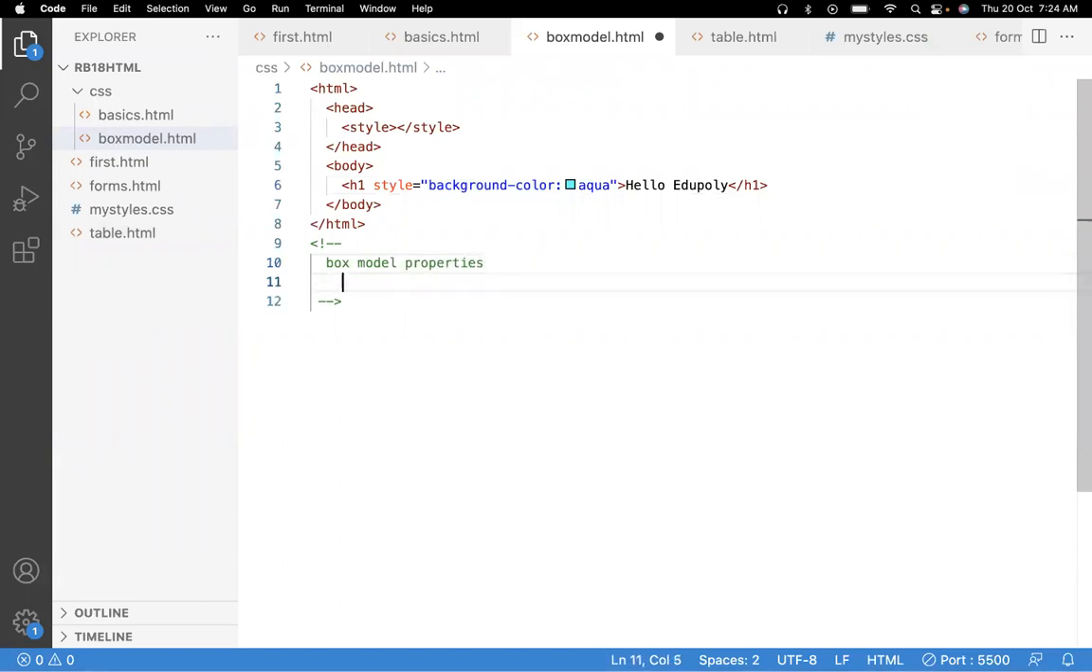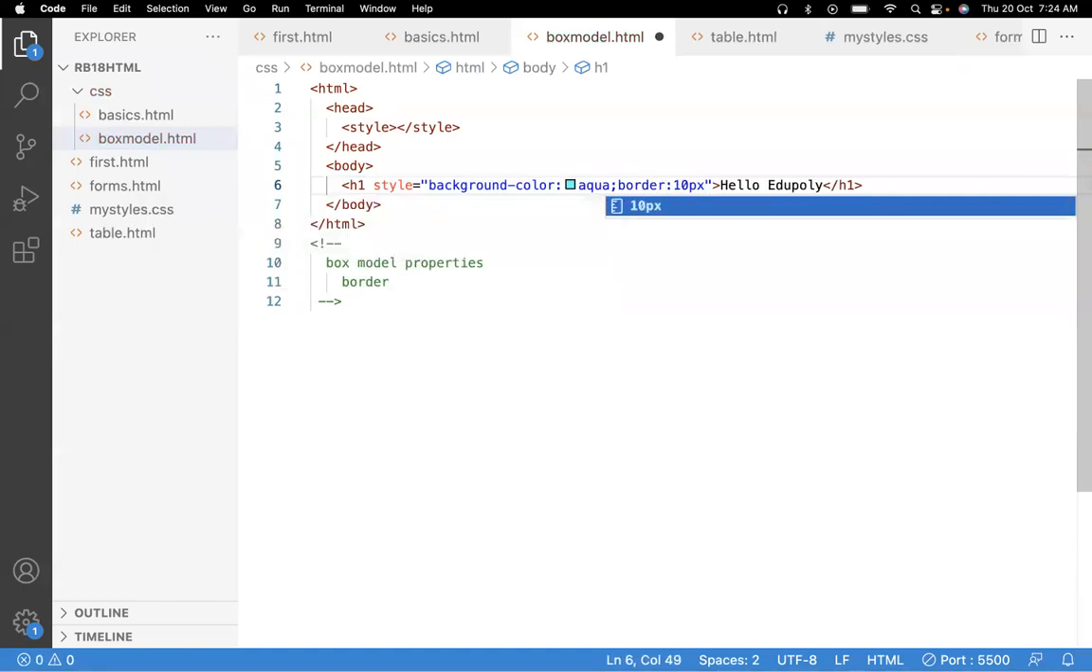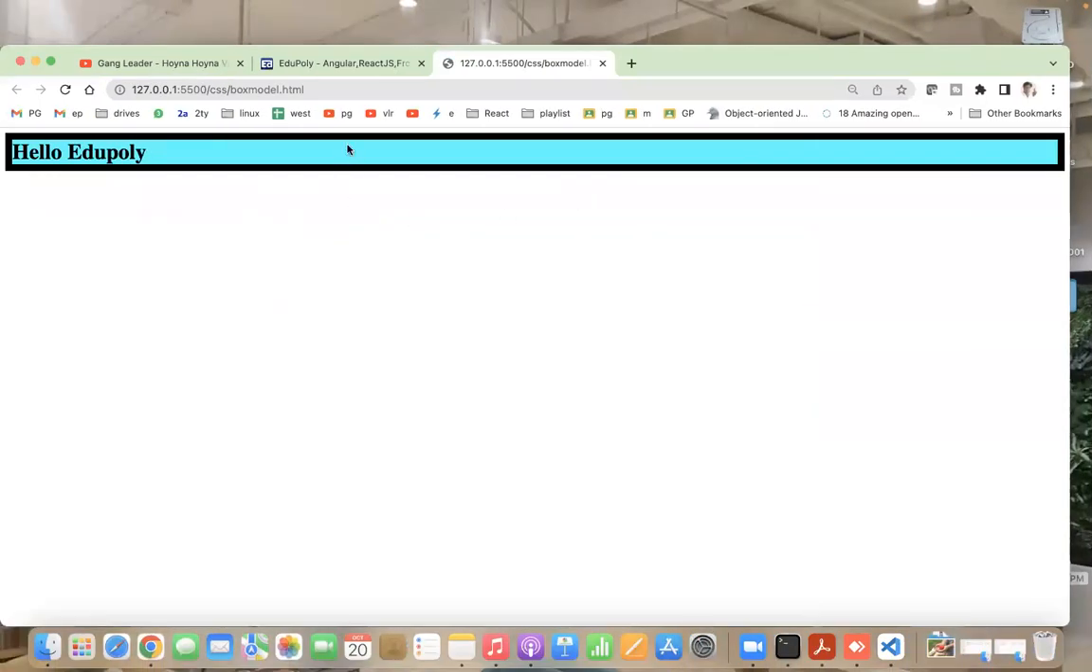properties. First property, border. Now this H1 doesn't have any border. The border is 0px. If I apply border 10px solid, you will get a border of this size. So whatever we got, this black color, is completely called the border.